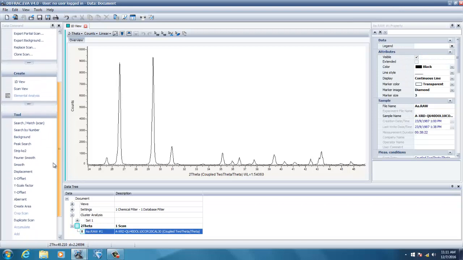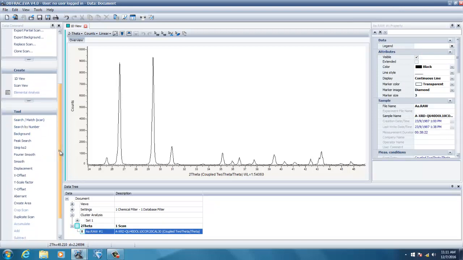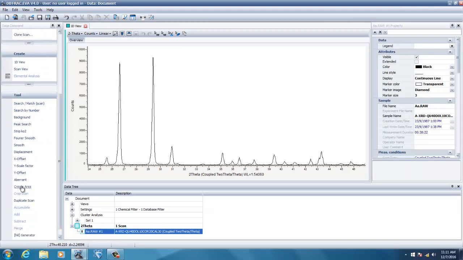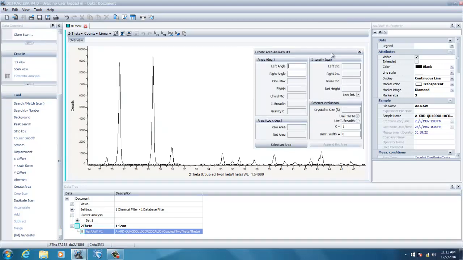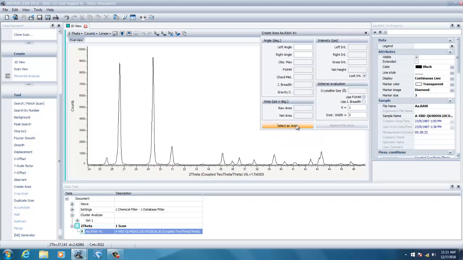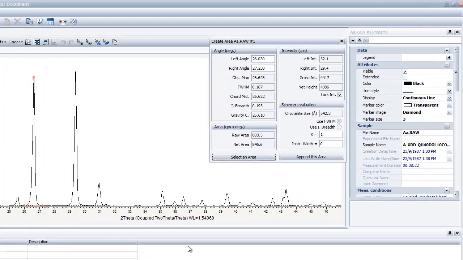And then go to tool. Then select create area. From this box, you can select an area to know the crystal size for each peak. For example, you select an area, you select the peak, and then you can see the value of crystallite size.